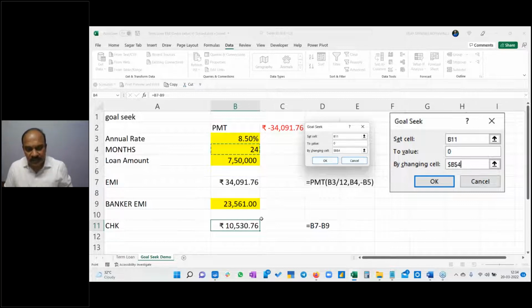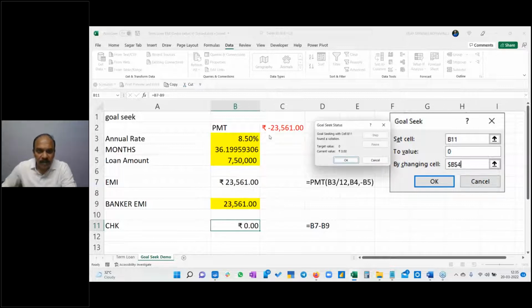So what Excel does is, using permutation combination, it keeps changing that particular period in such a way that it will hit the formula such that it becomes exactly 23,561, thereby zeroing it. I'll say okay. So it works out that if it has to hit this 23,561, the number of EMIs should have been 36 months. Then only it will be possible to make it 0.